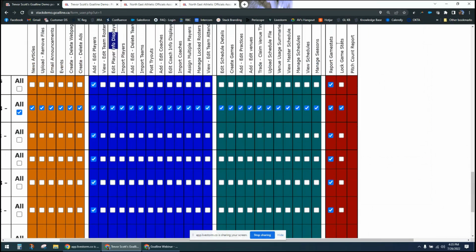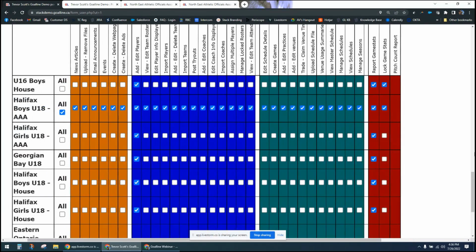Being able to lock game stats is part of our statistics section over here as well. This goes hand in hand with reporting games, but this permission is only available at the league level. So when your team administrators are going in and reporting game scores for their team games, you can come through and review, make updates, and then lock that game so that it can't be updated by those team administrators anymore.